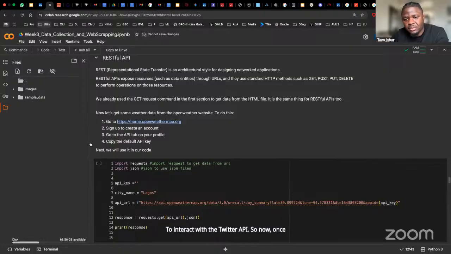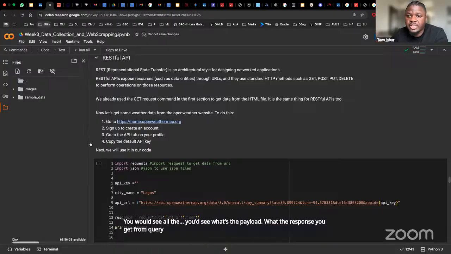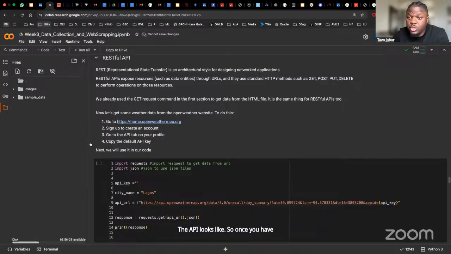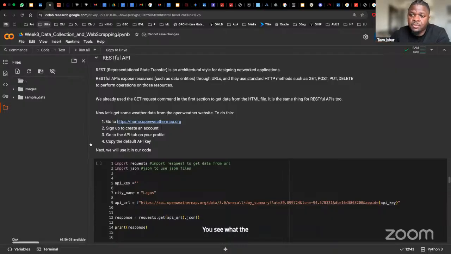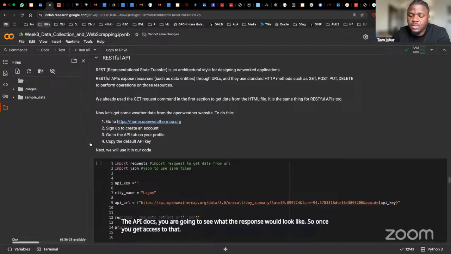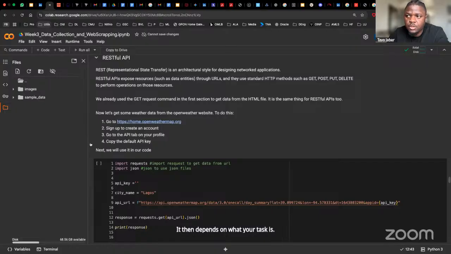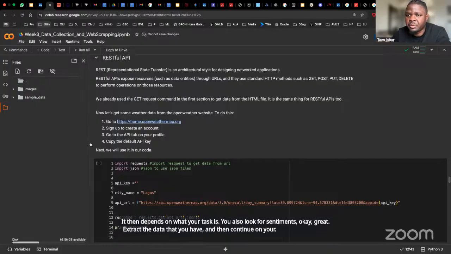Once you've moved past that, you'd see what the payload, the response you get from querying the API, looks like. So once you have that, you need to know what it looks like first and foremost. It's not a trick question of, oh, it's Twitter, let me just write something and see what comes out. No, you see what the data looks like. In fact, if you go to the Twitter API docs, you are going to see what the response would look like. So once you get access to that, it then depends on what your task is. You want to look for sentiments? Okay, great. Extract the data that you have and then continue on your merry way with your task.